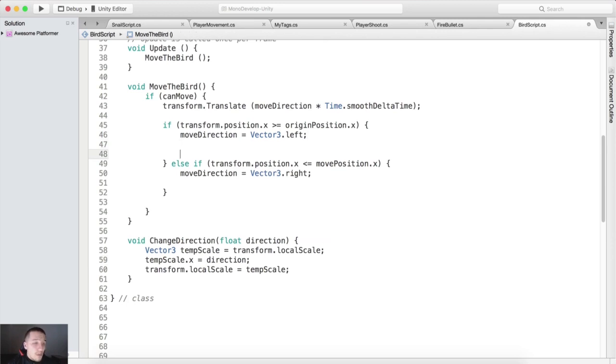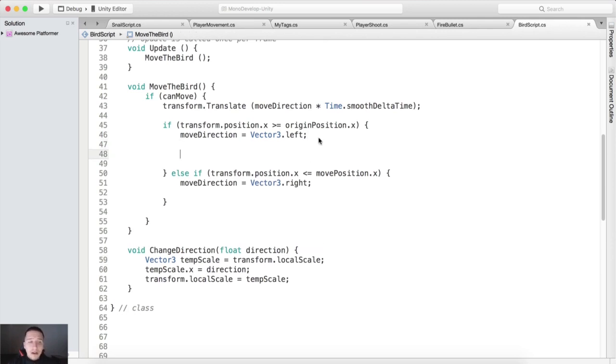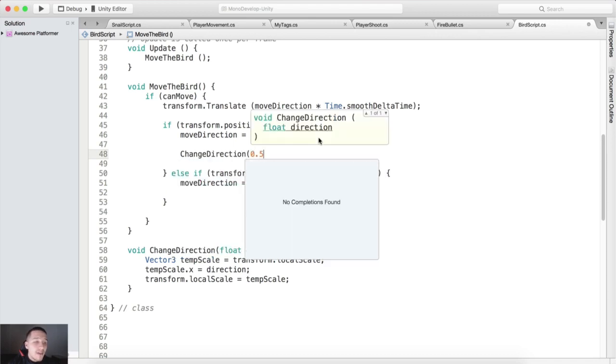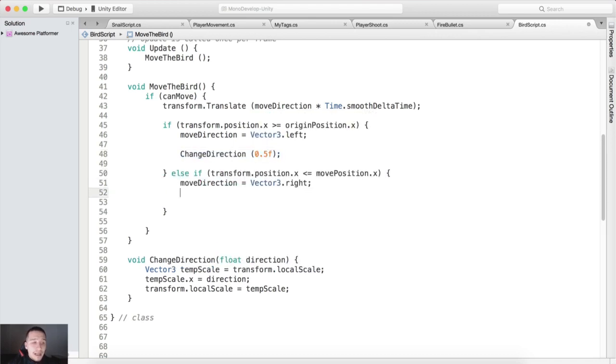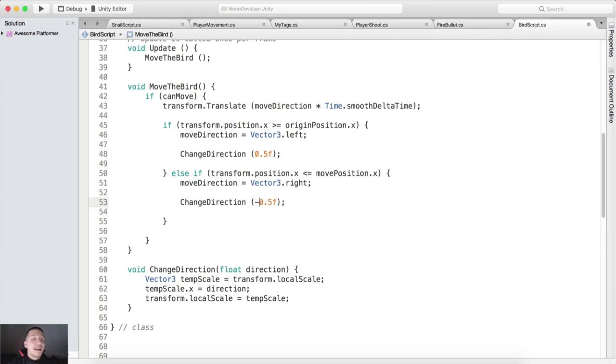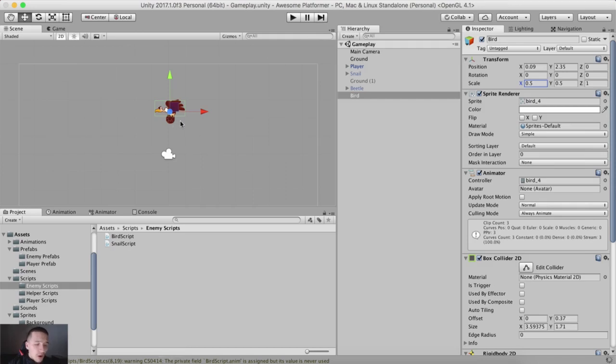So here, when we are moving to the left side, we're simply going to call ChangeDirection 0.5f. And when we are moving to the right side, we're going to call ChangeDirection negative 0.5f. Now, why are we using negative or positive here? Because it's the same issue as with our beetle and the snail. The original facing of our bird is to the left side. So when the scale of the bird is negative, it faces the right side, but when it's positive, it faces the left side. We have already explained this because this is how these assets are drawn.